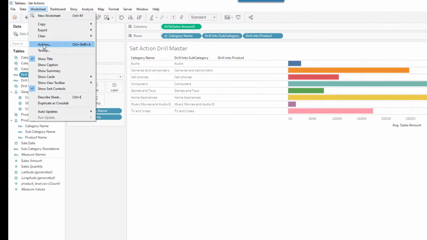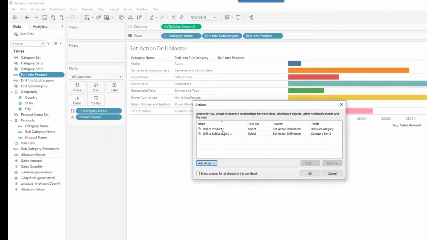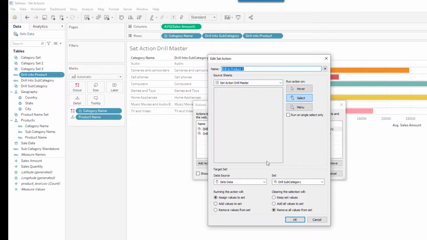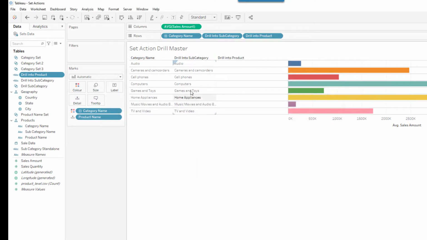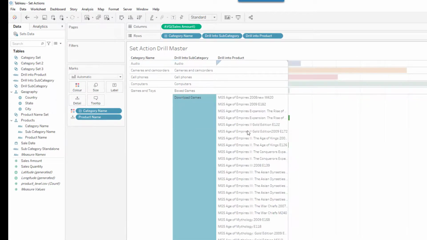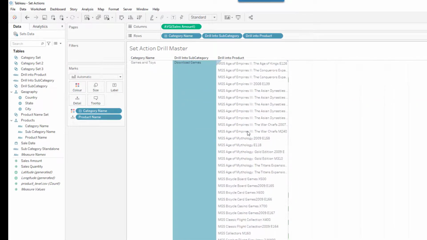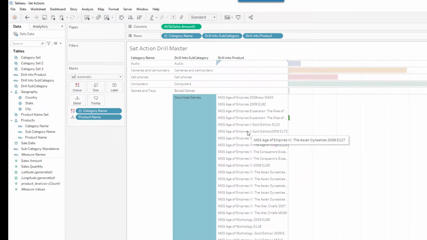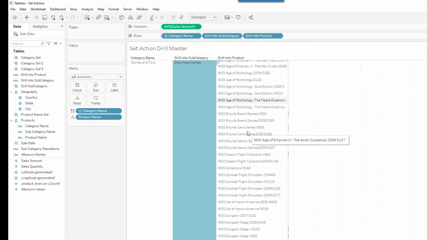And then I added an action. Drill to product, and the set that we're setting as the target set is drill subcategory in this case. Okay, so now if I click on games and toys, I see a breakdown of the subcategories. If I go to download games and click that, I'm only seeing the products that belong to download games within games and toys. I'm not seeing the products for all the other categories. So this is what I want.